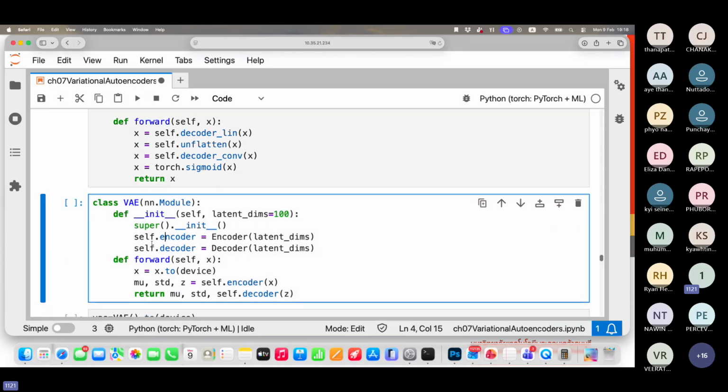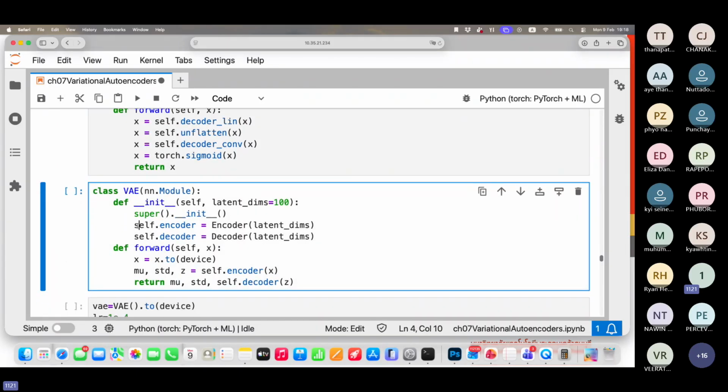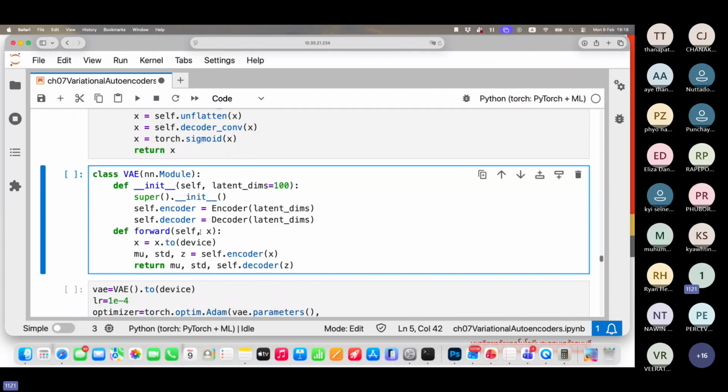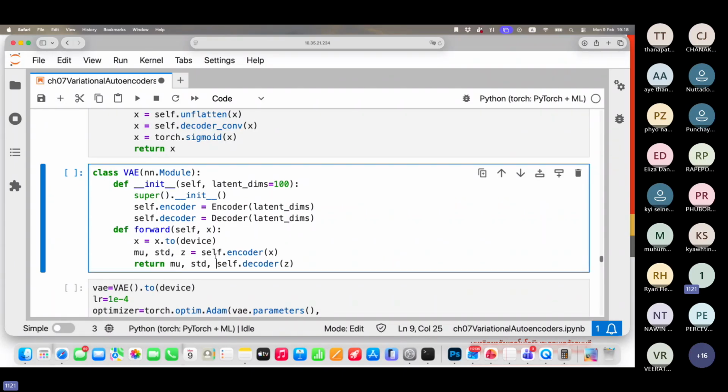All right, and the VAE consists of the encoder to the latent and the decoder of the latent. These are the VAE. And the forward pass: X moves through this, then you compute mu, standard deviation, and z from the encoder, and then decode them. Decode from mu and standard deviation, then decode z from the conversion. So these are the VAE. You can see building the model, and this is very similar to what we did earlier.